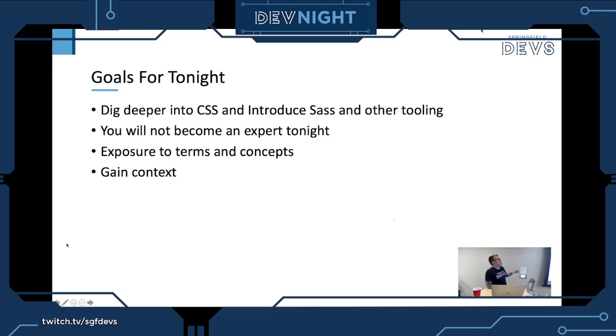All right, so goals for tonight. Again, I mentioned that this started with a high-level overview of HTML and CSS. Tonight we're going to dig deeper specifically into the CSS side of things. I feel like there's only so much to learn about HTML, but CSS is easily the bigger beast involved with front-end development. You're not going to walk away an expert in these things. The main goal is just exposure to the terms and concepts involved, and to generally gain context.